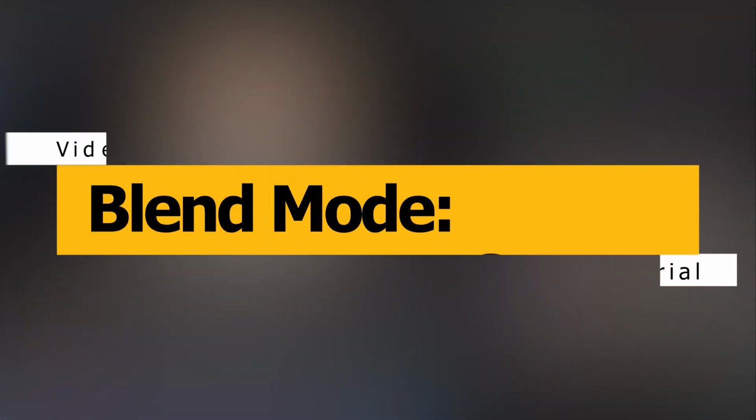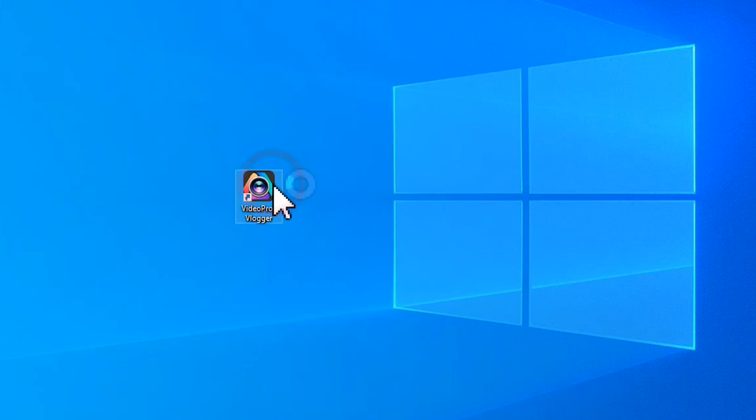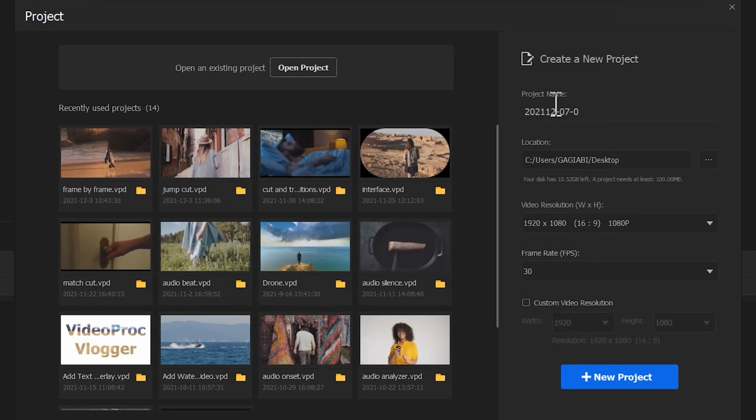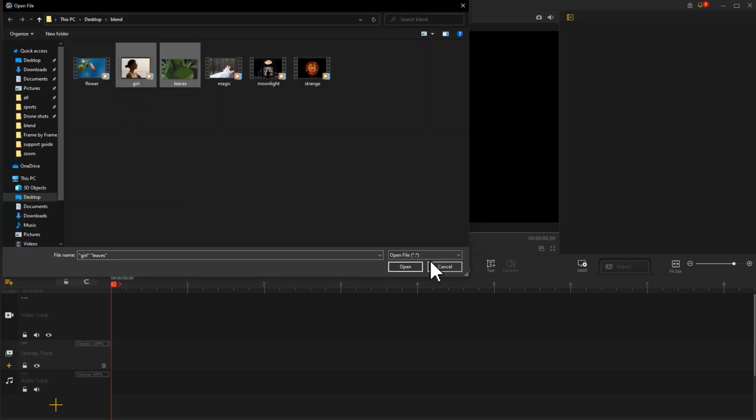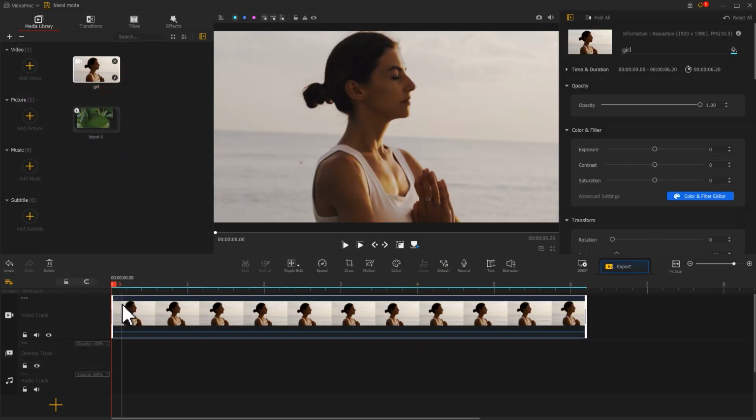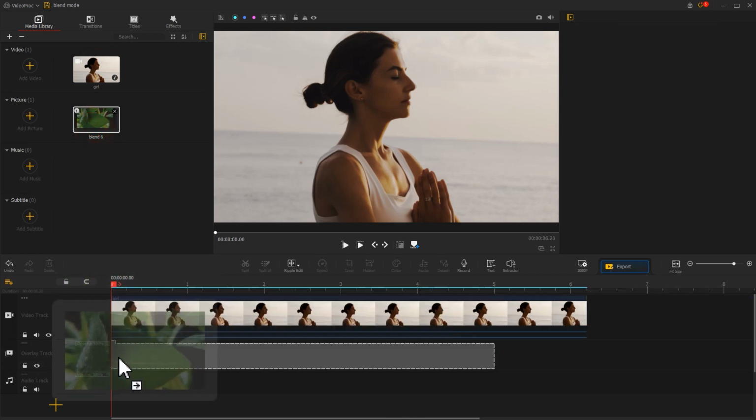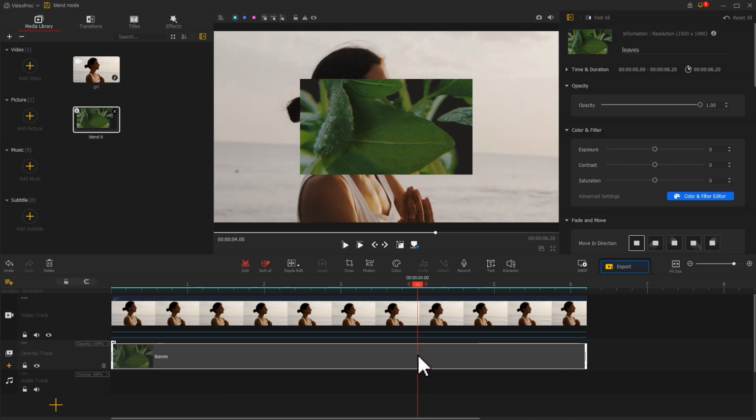The first mode is screen. Let's get to know the basics about it. Launch up the software. Start a new project. Add a video and a picture that you've prepared. Drag the video onto video track. Drag the picture onto overlay track. Select the picture. Double click on the preview window to resize.